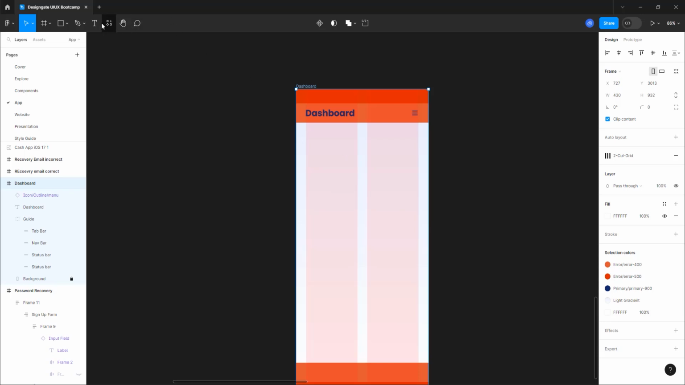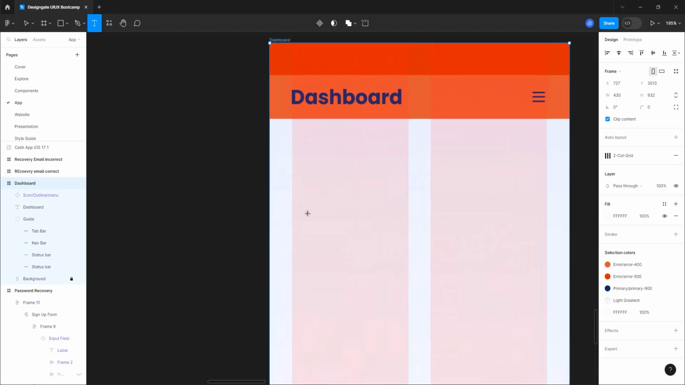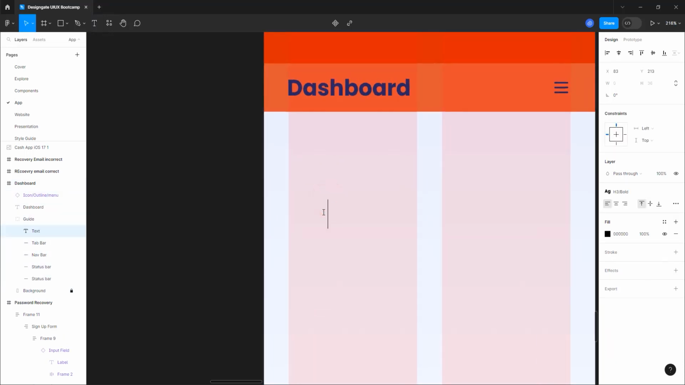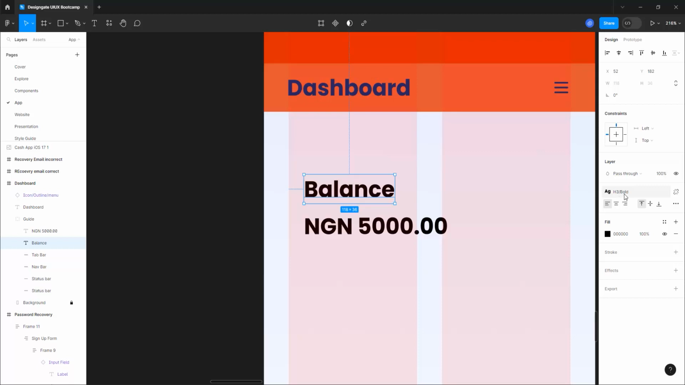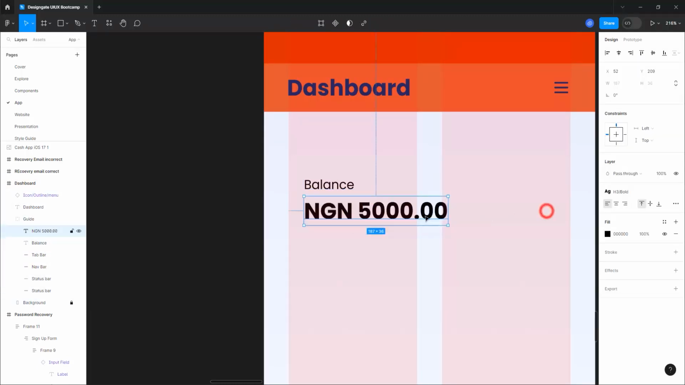I'm going to pick my text tool and zoom in. Let me type in balance. The next thing I want to type in, let me Ctrl D to duplicate this, and put in NGN 5000.00. Let's just put in a figure there. For this balance label, I'm going to use my normal text, that's regular 16, regular base. I'm going to make this figure 32, and that's bold.